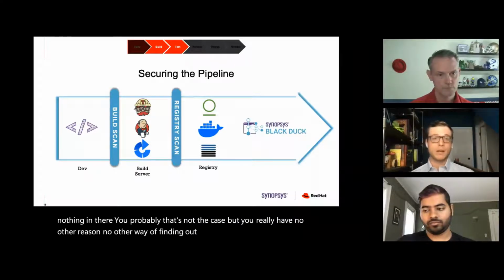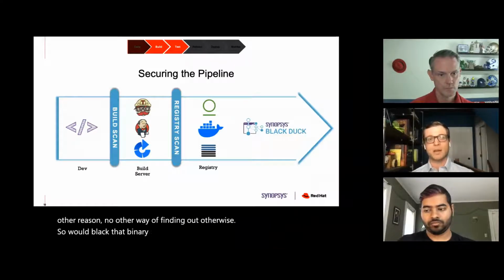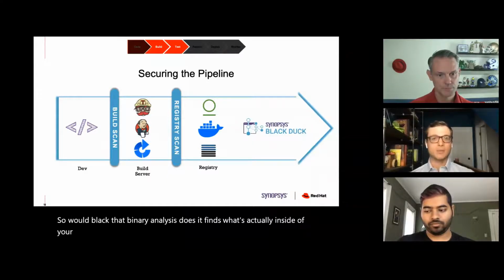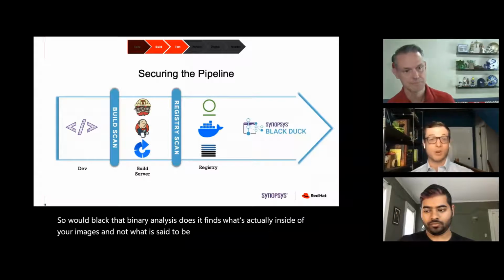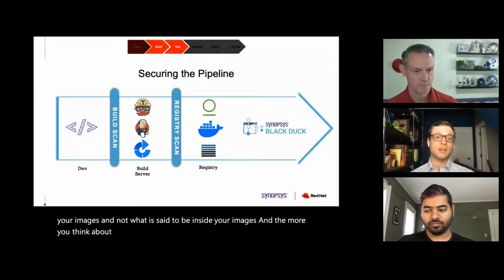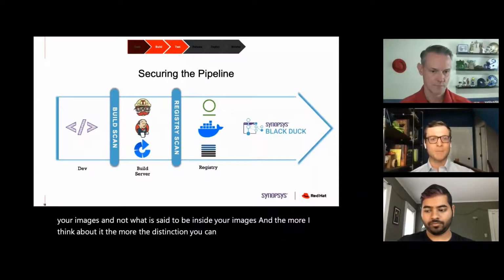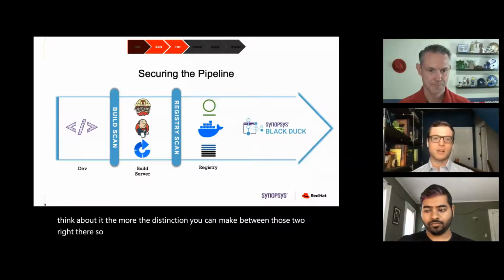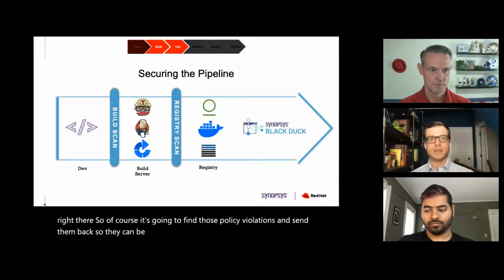So what Black Duck binary analysis does is it finds what's actually inside of your images and not what is said to be inside your images. And the more you think about it, the more of a distinction you can make between those two right there. So of course, it's going to find those policy violations and send them back so they can be addressed back in the dev stage. So that's how we're taking care of the pipeline in the middle here.